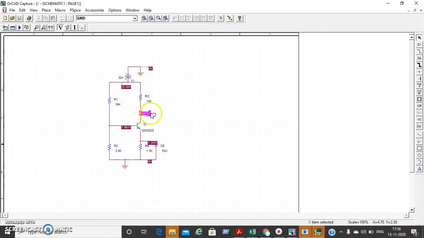At your collector you have the voltage as 13.11 volt. At your base you have the voltage 1.9981 volt. And this is the voltage at your emitter, right? And this is going to be your 0. By this way you can measure the node voltages across the element.